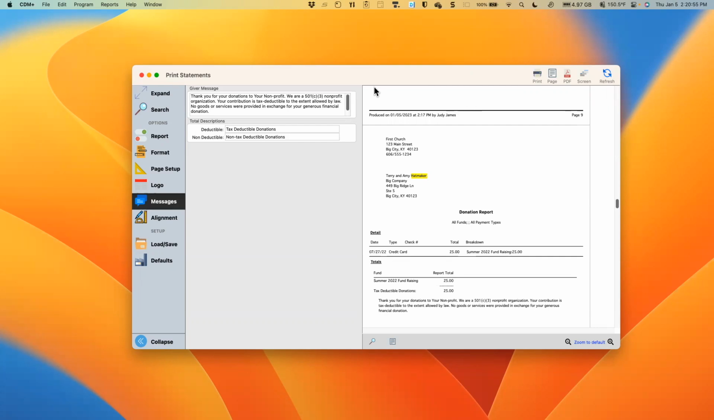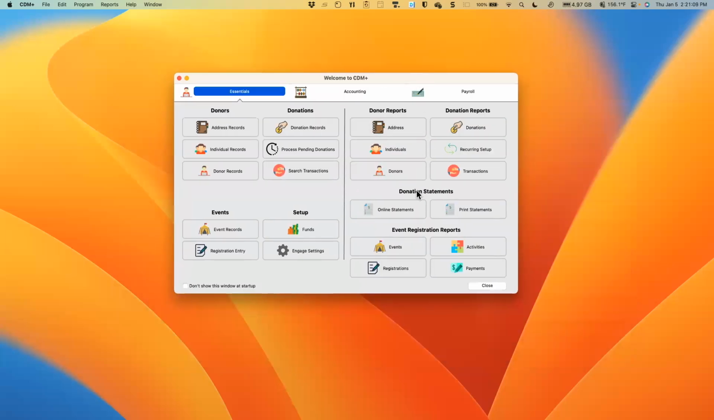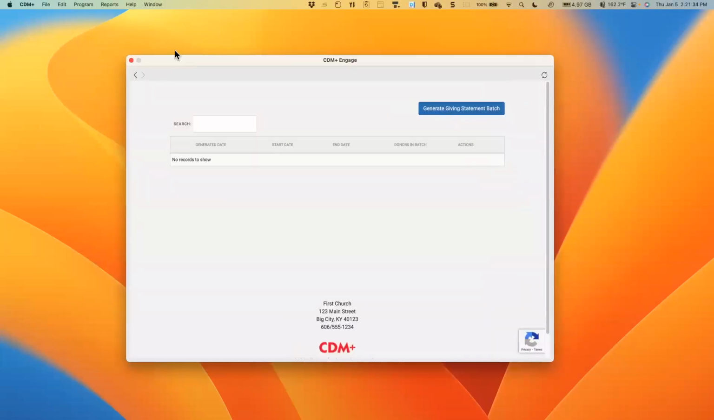Now, what about giving your donors access to a PDF online? We have an online giving statement feature in our software. You click on this, and the online statement option opens up to this window. This is the giving statement batch window. You can see we have no records here yet.